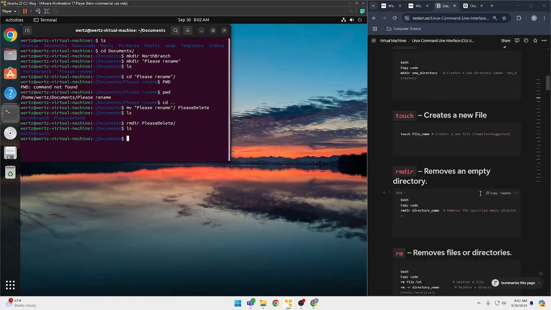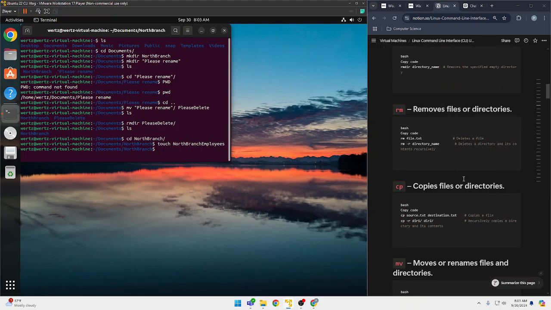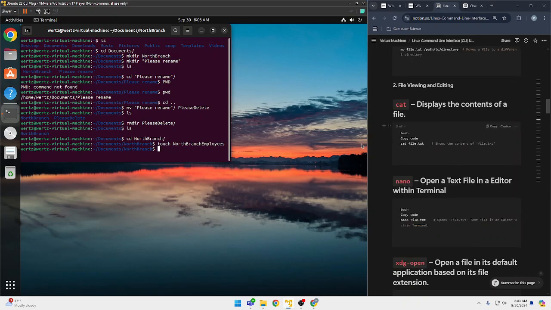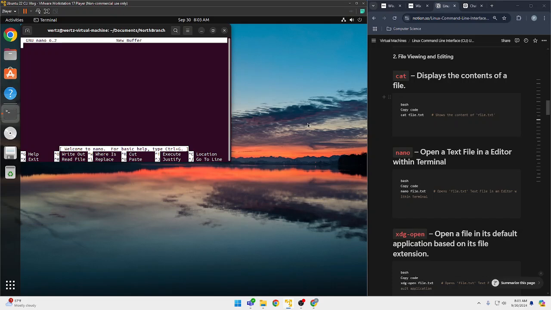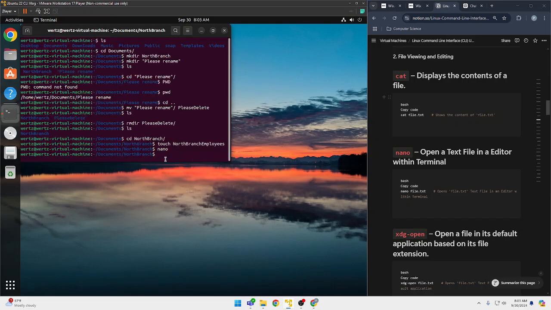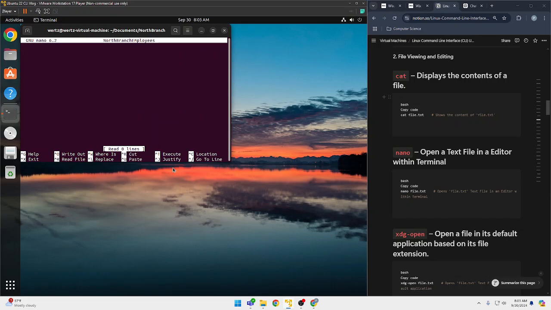So now, I'm going to go into my NorthBranch directory, so NorthBranch, and I'm going to use the touch command to create a new file, and I'm going to call this NorthBranchEmployees. I'm going to scroll down, and actually I'm just going to open this, so using the nano command, nano NorthBranchEmployees. So now I'm in the NorthBranchEmployees document.